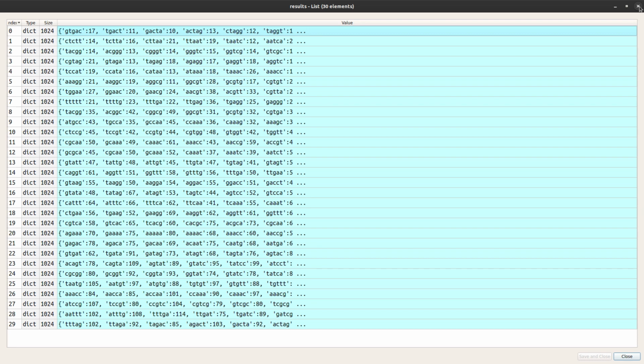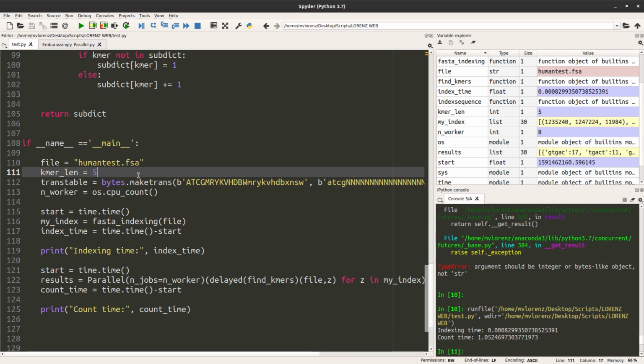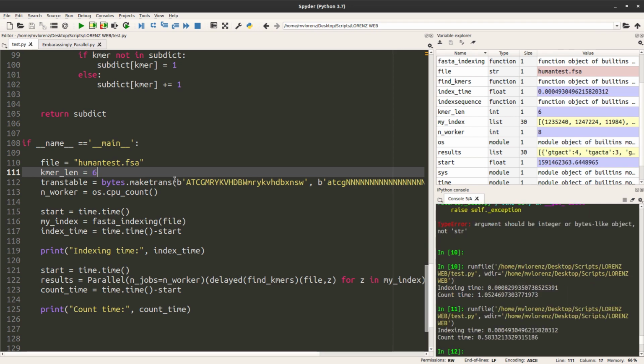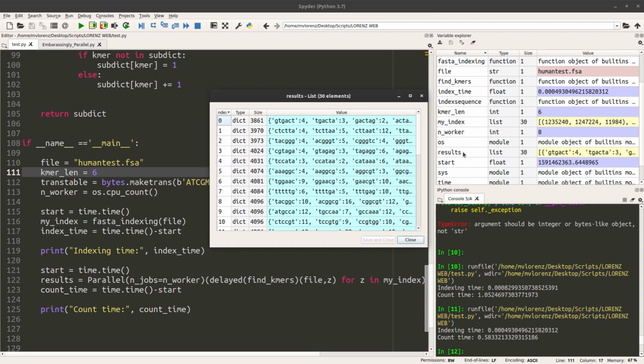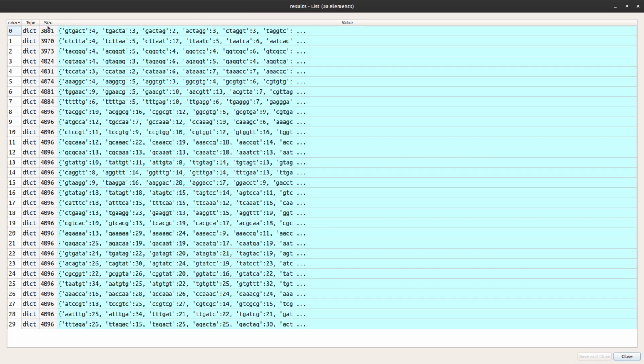But let me solidify this point. So if we change the kmer length to 6, let's open the results one more time. And now you can see we don't actually reach the full number of combinations for every entry. As you can see here, we're able to get 4,096 as the highest number. And that's because that's the number of possible combinations you'll get for 4 letters with a sequence length of 6. But for the first couple of entries, we do not actually explore all that diversity. It simply doesn't exist. So the dictionary will never expand to a size larger than what it sees, of course.